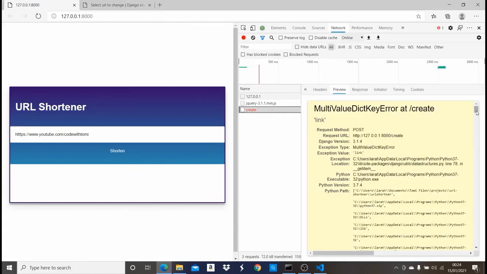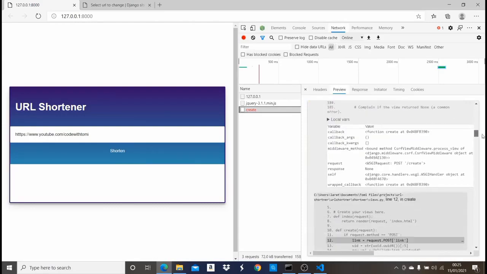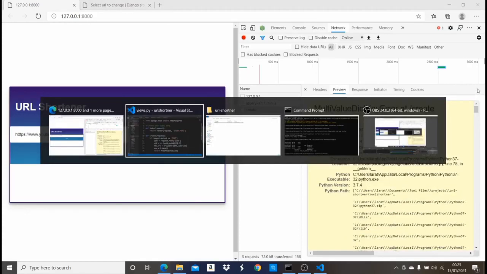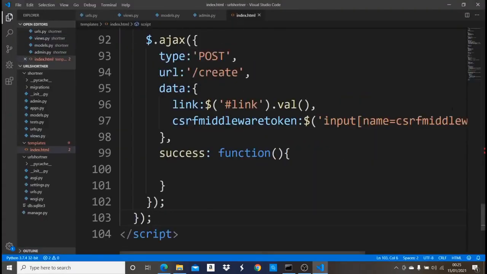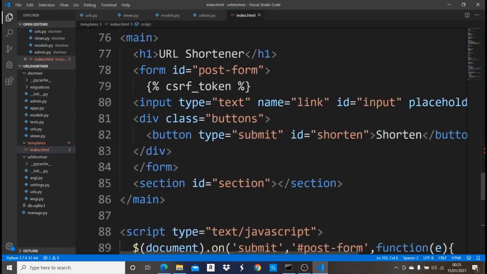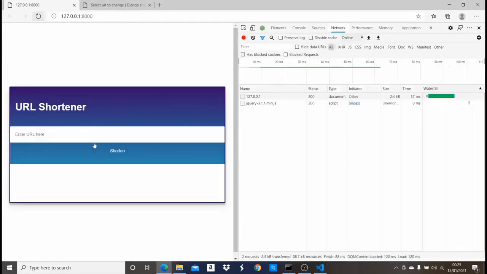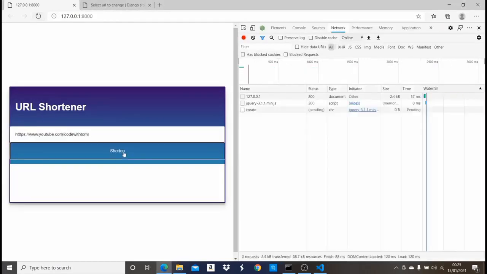Now we're going to see what's up. Okay, I think it's not getting this link which we are trying to give it. So let's see. Let's go down again. So it's not getting link. The problem will be from index.html. We're gonna come here. So I think the ID should be link. Okay, not this. The ID should be link. Let's save it and hit refresh. And let's click on shorten.